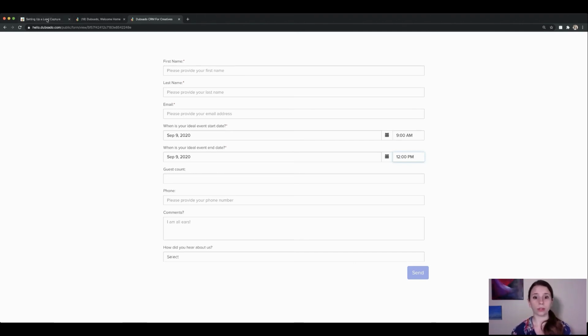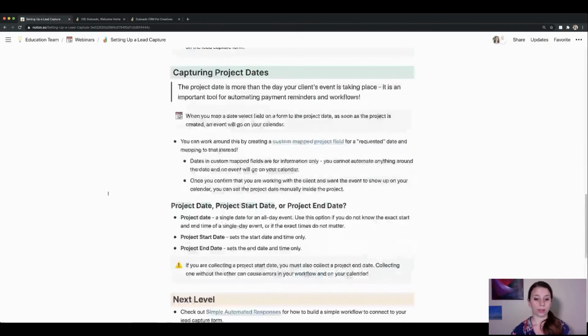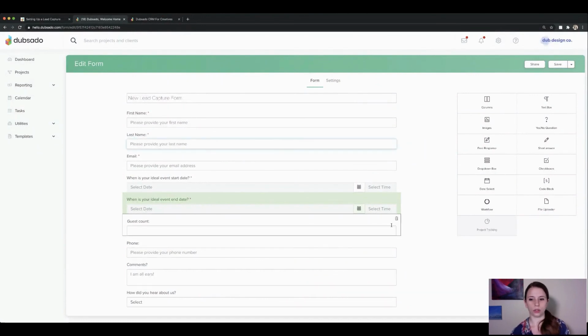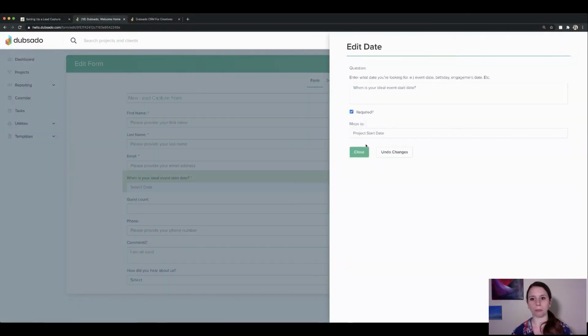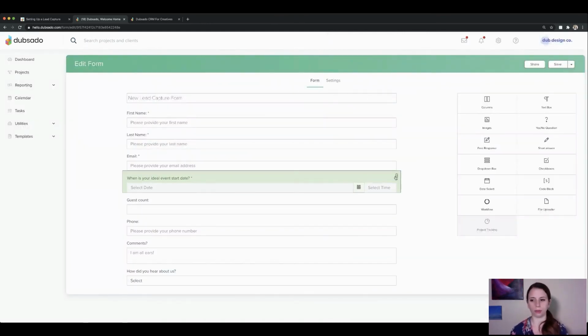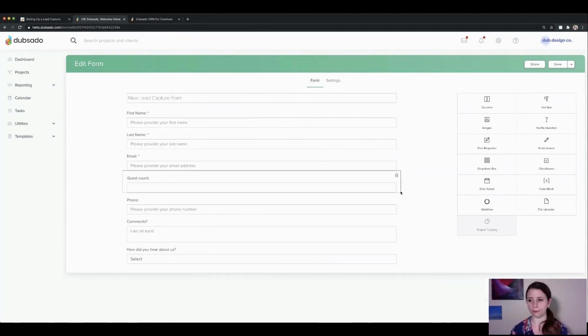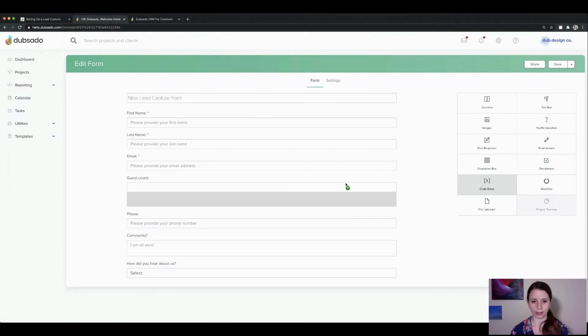So one last trick for you with these project dates, if you do not like the idea of an event going straight onto your calendar just when someone's filling out a lead capture form, you can still collect a date. The really simple way is to just do it without mapping. Once you map something, you do have to delete the field and restart entirely. So you can just hover over and click the trash can icon to delete that field. And then add a date select back here.